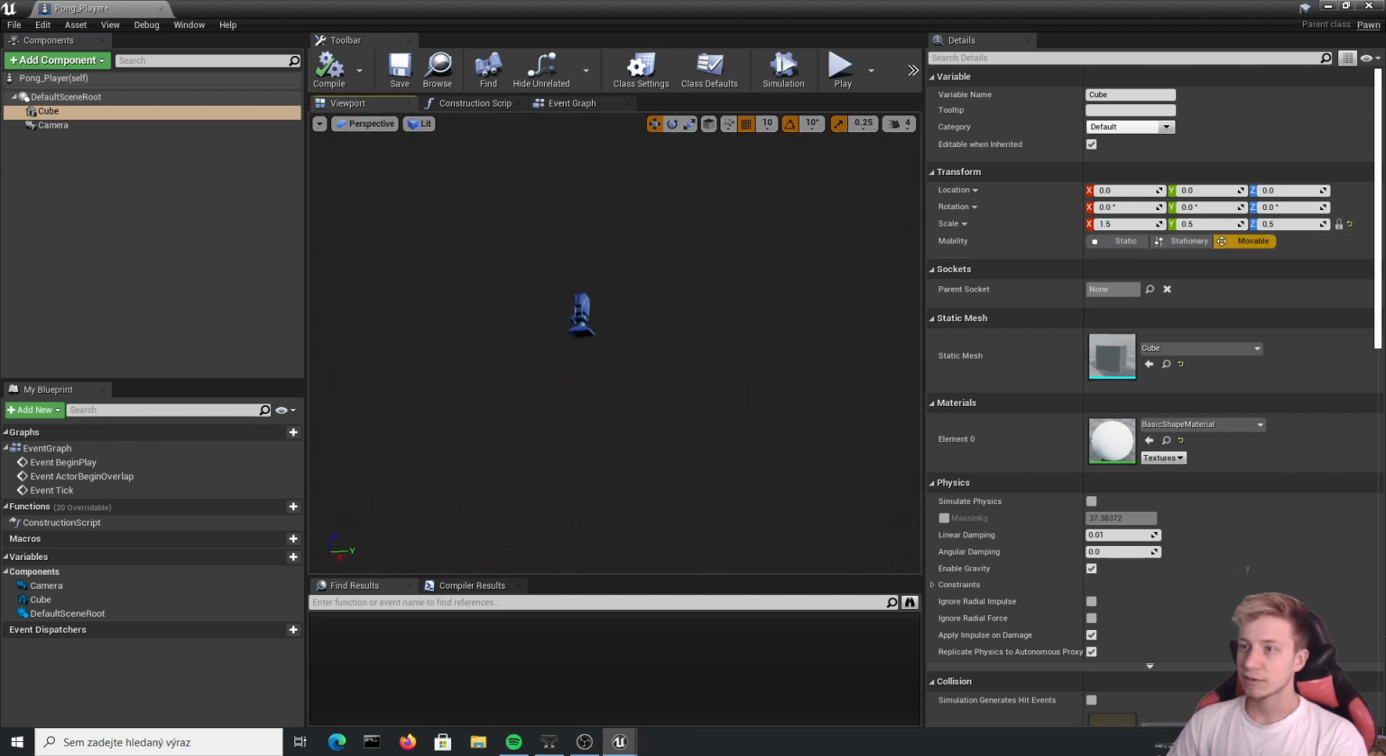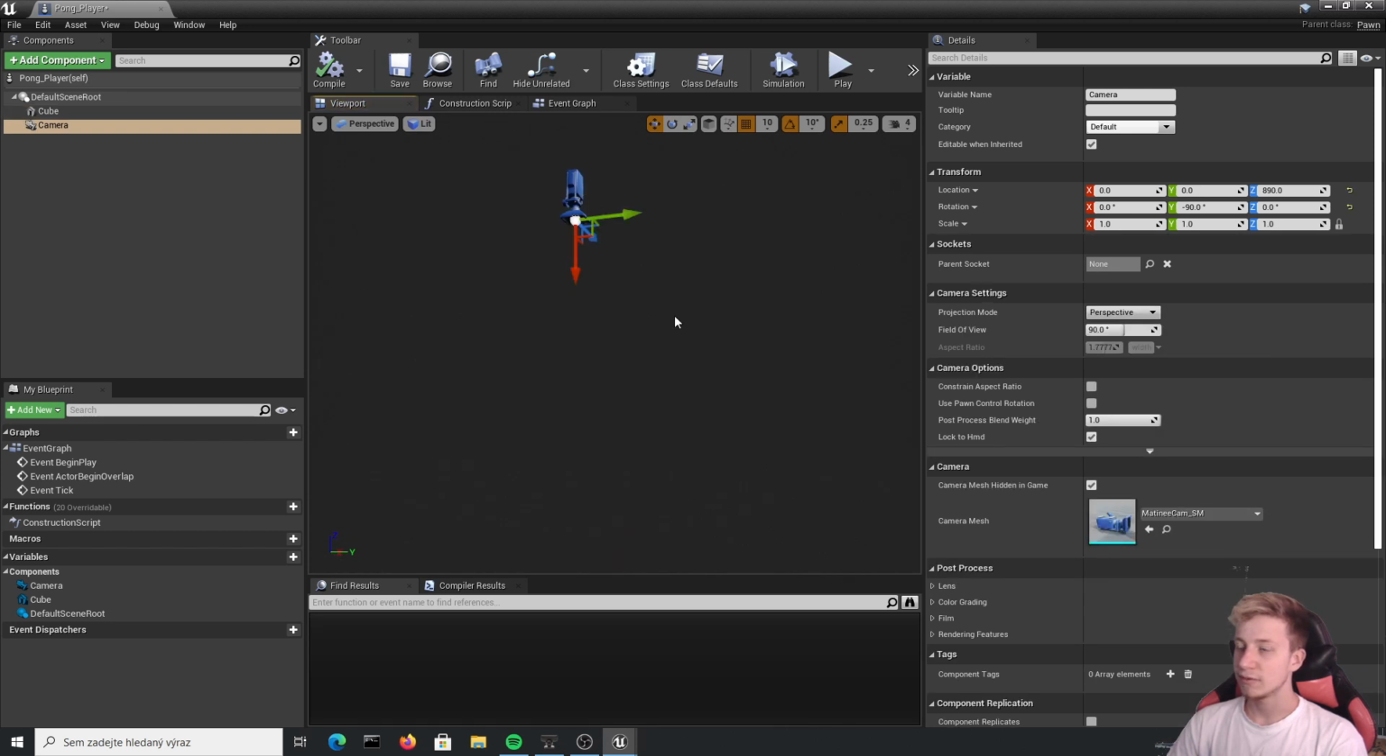Alright, now let's do something with that camera, because as you could have seen, we are still working in 3D space with perspective. And Pong is a 2D game, so we are going to take that camera and switch it to orthographic.